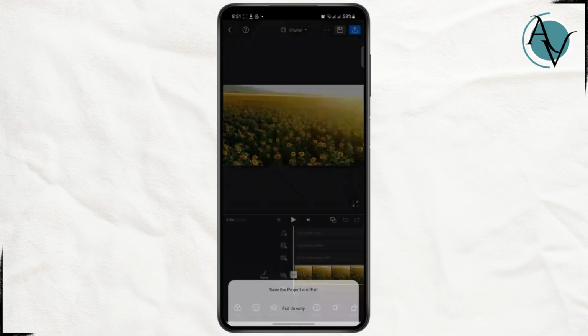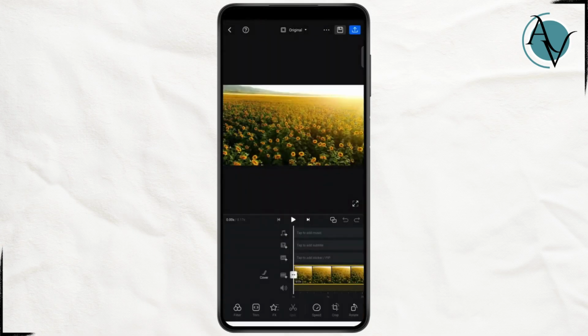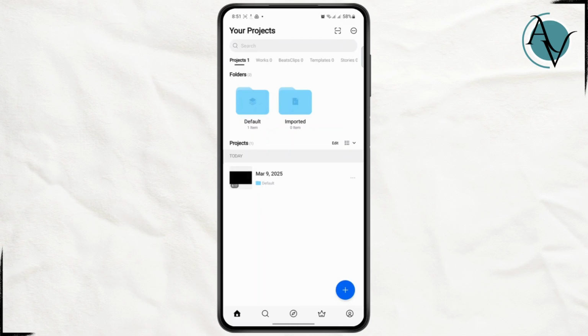In today's tutorial, I'm going to show you guys how you can easily delete the text from any video on VN Editor app.